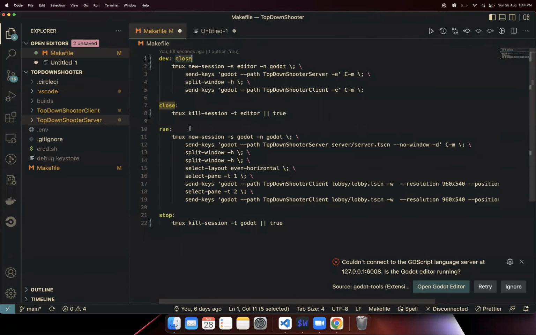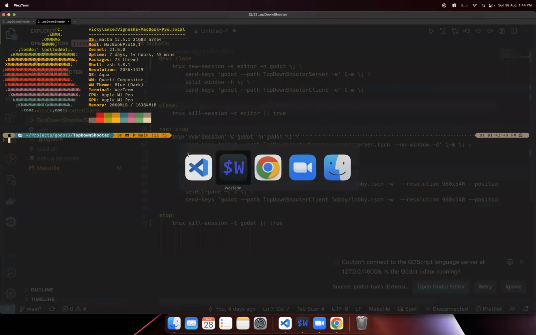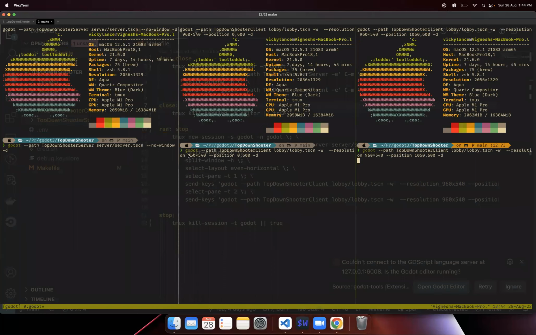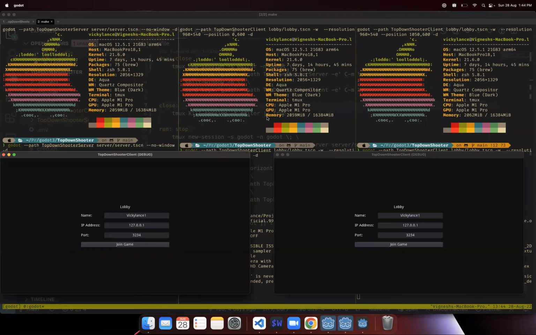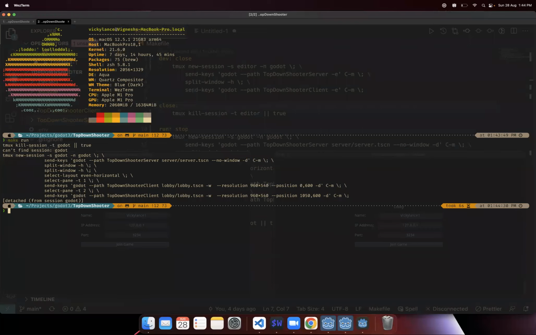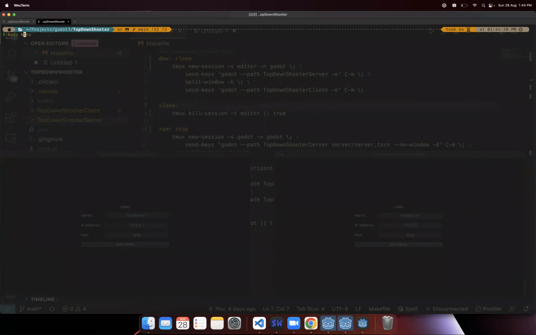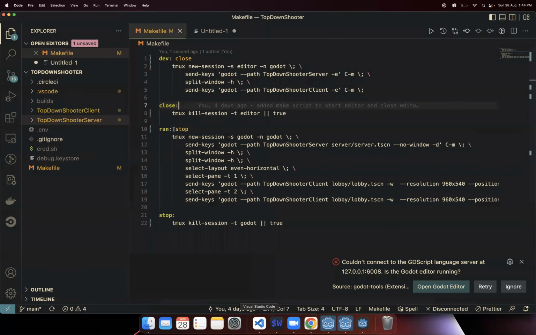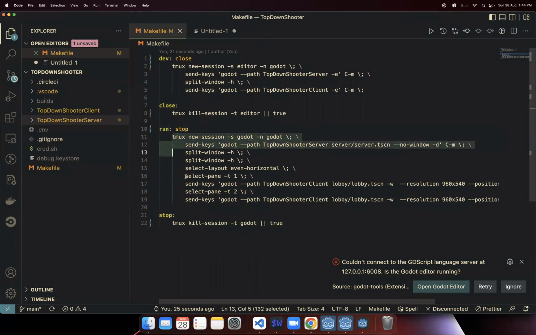But let's take it even further. As you can see here, I just added the close command as part of the dev. So what does this do? If I save this, and if I do make run, it started the two instances, right? Now, if I exit out of it, I do not need to run make stop. Okay. I have already added stop as part of the run. So what it essentially does is it runs this command first, followed by this.